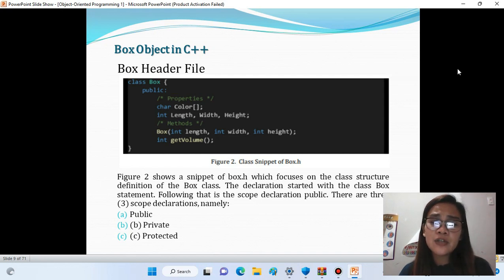The declaration starts with the class box statement. Following that is the scope declaration public. There are three scope declarations, namely public, private, and protected.